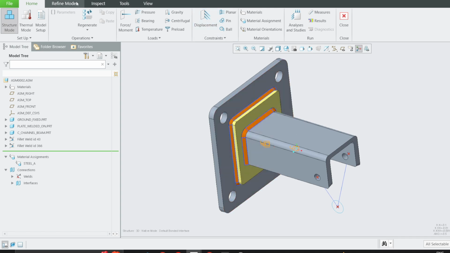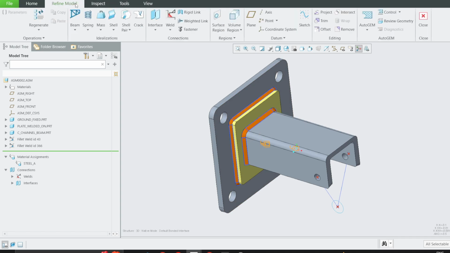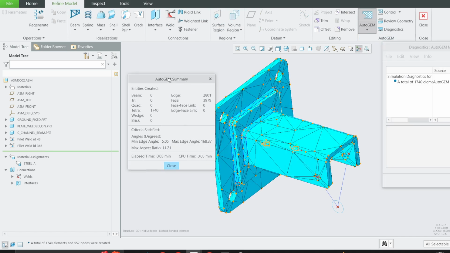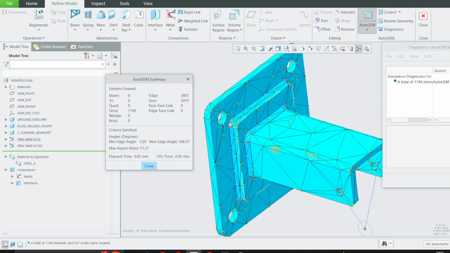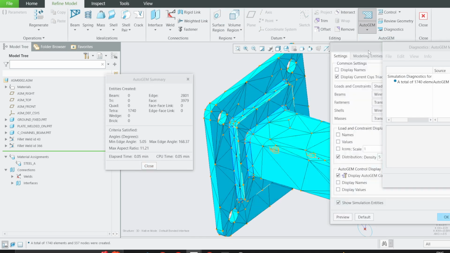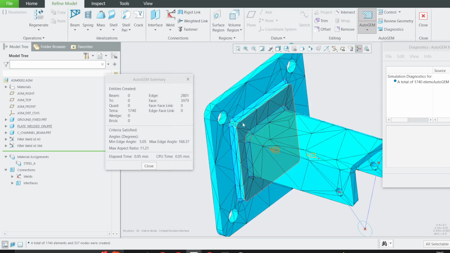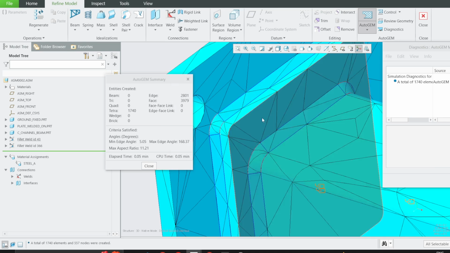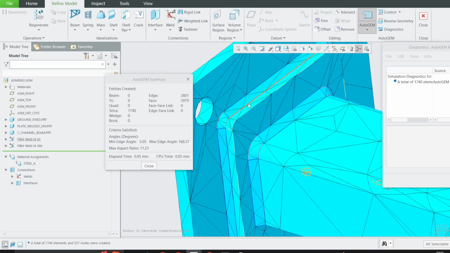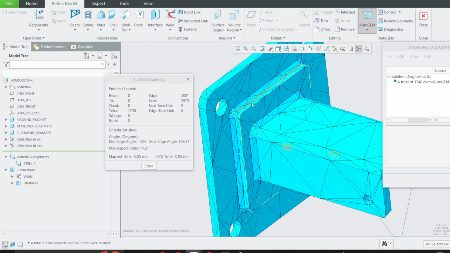Now let me go back to the refined model here. This is called AutoGEM. AutoGEM is used to create mesh. You can use the default settings now. These are the default settings. If you don't want to see these dots, you can go here, go to mesh and mesh point. But most of the time I like refining the weld mesh, because now I like refining this weld, at least to refine the weld.